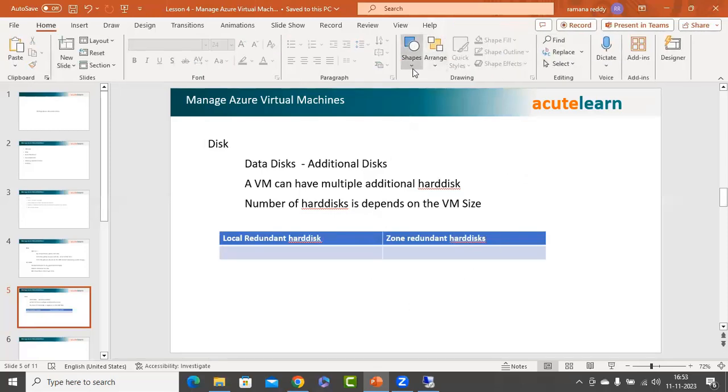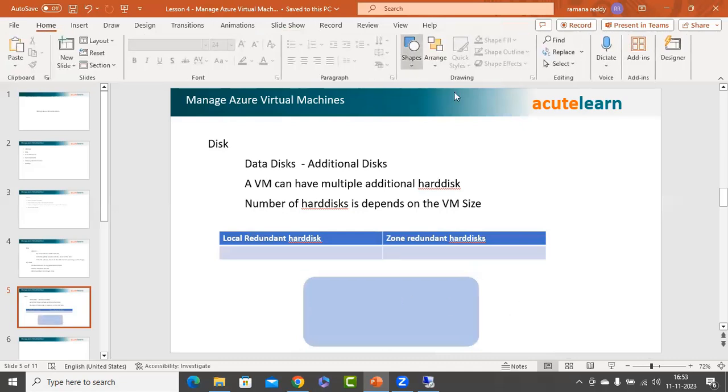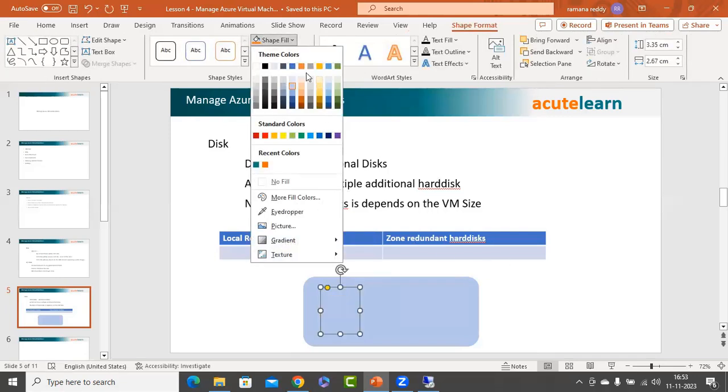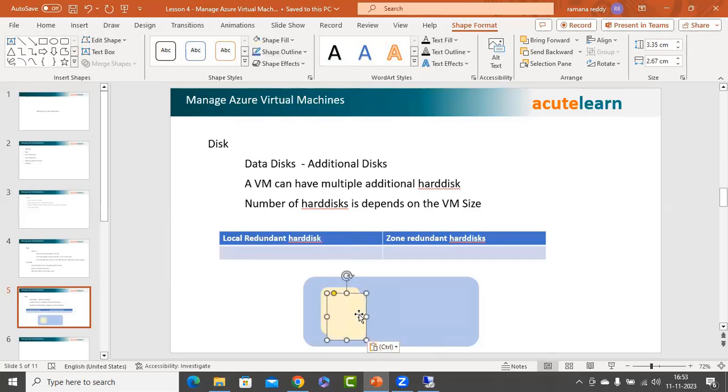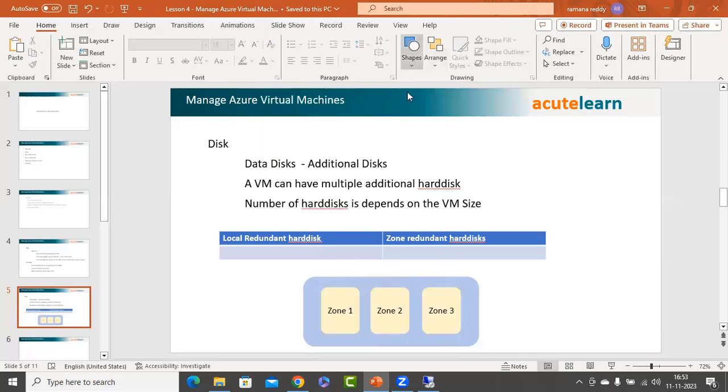Now we have Central India as a region. Within Central India you have three zones: zone 1, zone 2, and zone 3. This is my zone 1, this is my zone 2, and this is my zone 3, and this is our region called Central India.